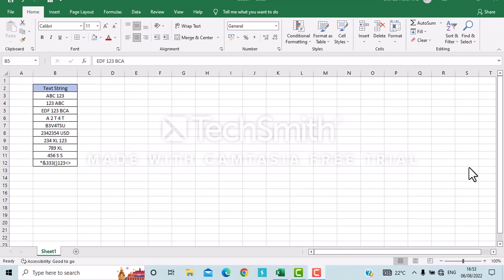Today I came up with another new topic, which is how to segregate the text and the alphanumeric values into different columns. This one we are going to see in the Power Query editor. Let's get into the video. So here I have text and alphanumeric values.